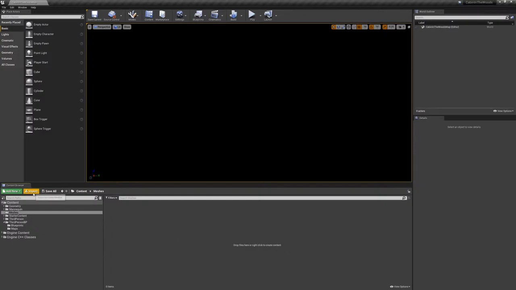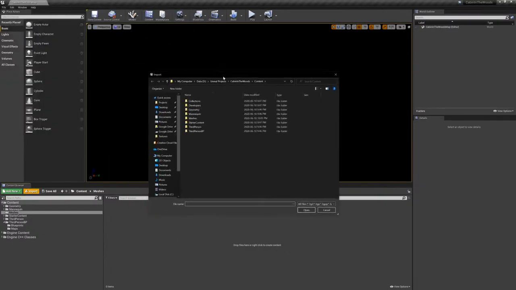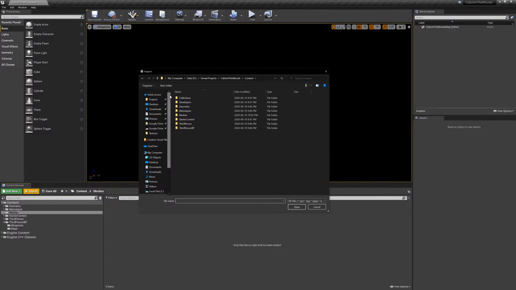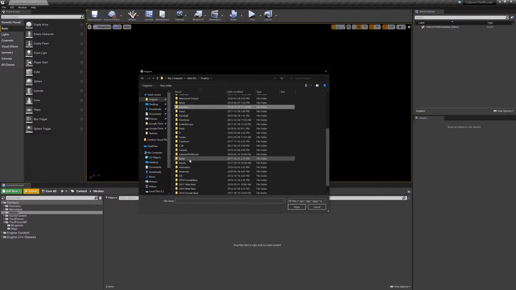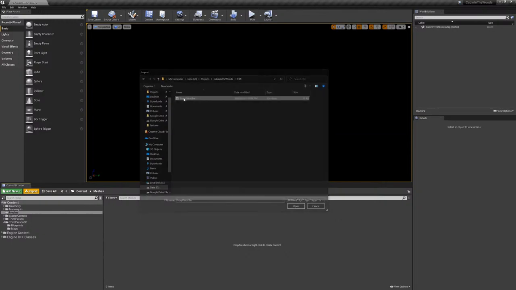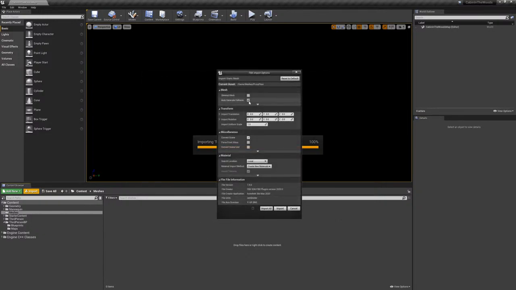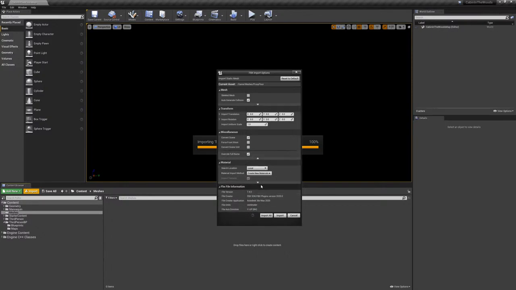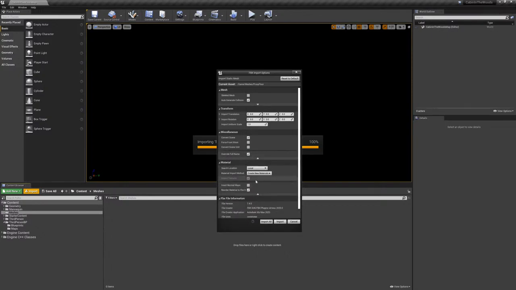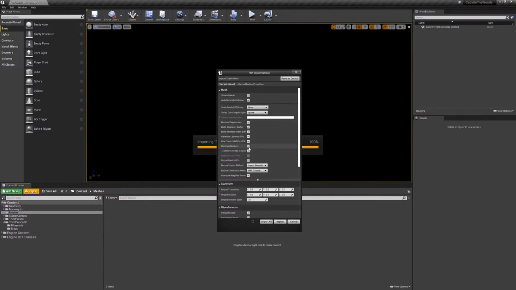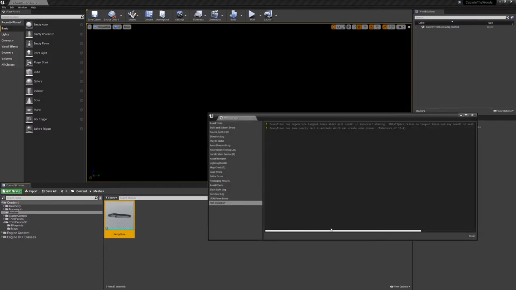Okay, so in here, I'm going to import that proxy. I'll go to the right place here. This, cabin in the woods, FBX, and the floor proxy. Make sure I'm not scaling anything. I want to make sure I am combining my meshes. I don't want to import materials, not create materials. Do not import textures. Make sure we are combining our meshes. And yeah, that's fine.